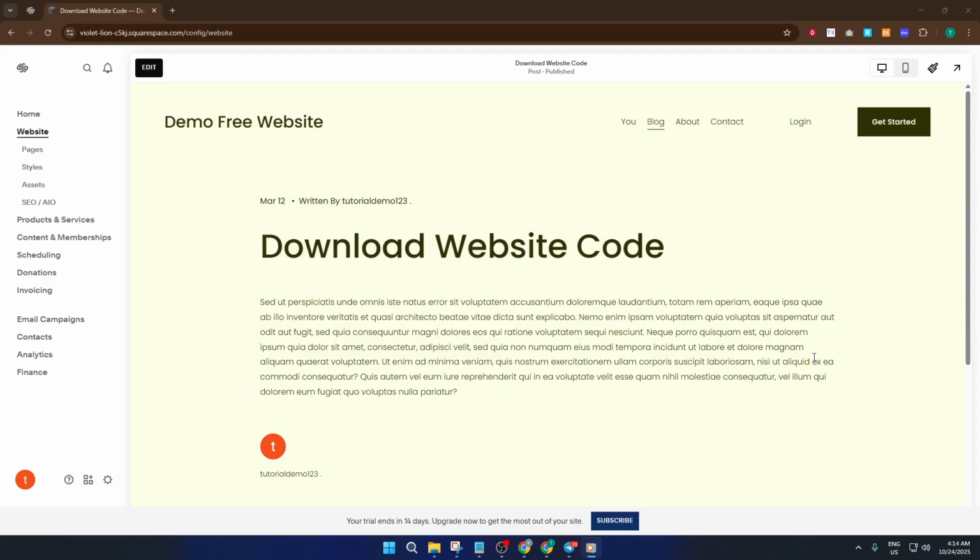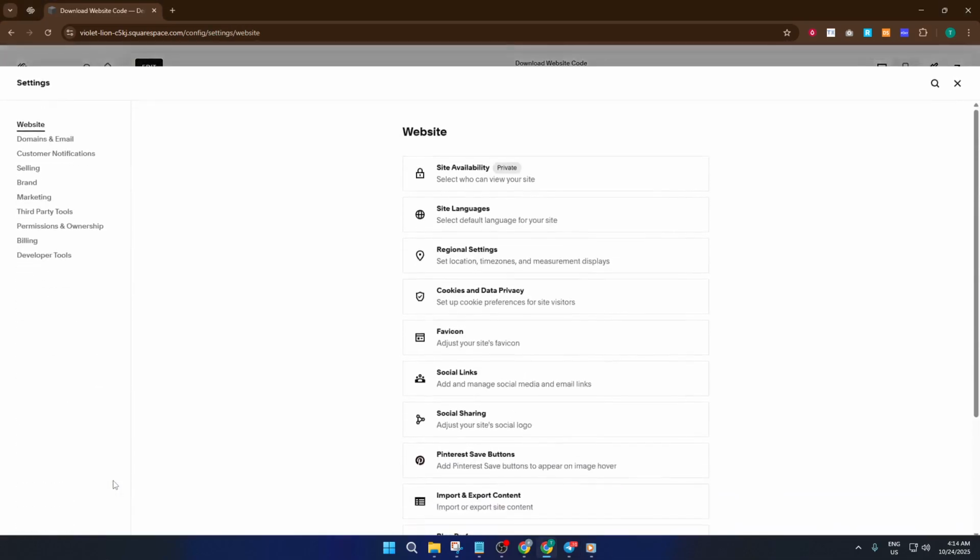Next, over on the left side of the screen, you'll see a pane with several different options. Here, you're going to click on Settings. Think of settings as the control room for your website. Anything foundational like site details, billing, or, in our case, exporting content all lives right here.